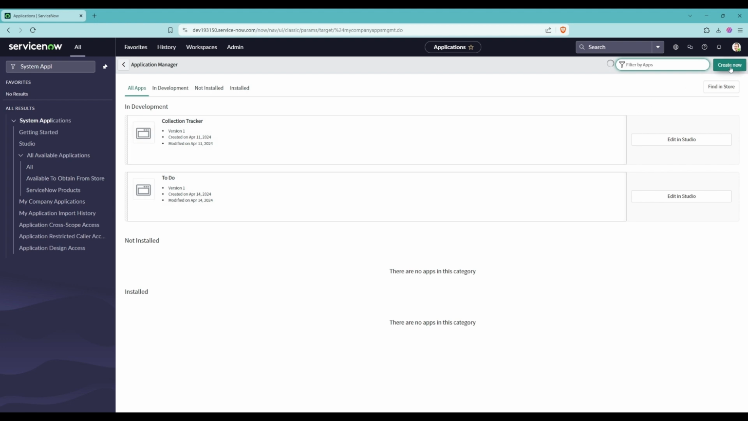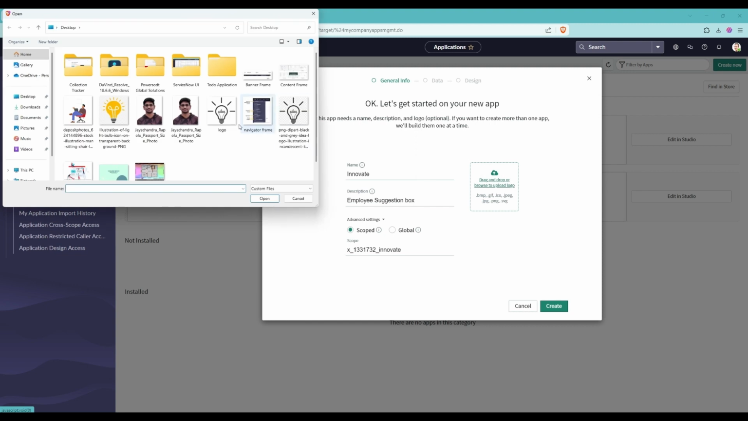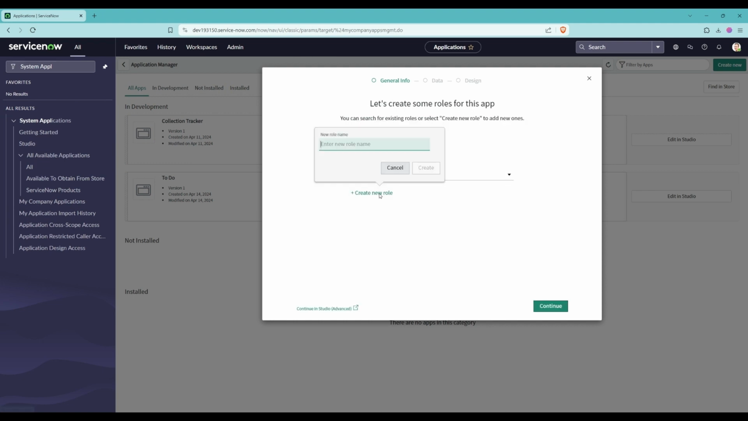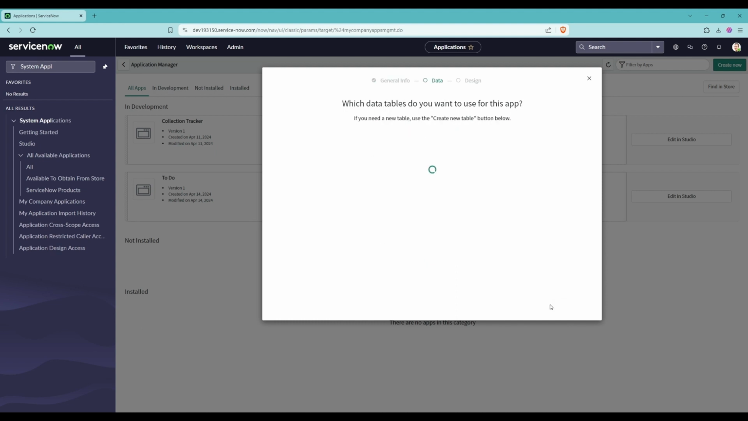I am going to create a new application. Click create new, and the application name is Innovate, and I am going to describe this as employee suggestion box. I'll be uploading an image, so that would be my logo. Click on create, and I am going to create a new role for this application, which is employee. Click on create and click on continue. I am going to use this as classic experience. Click on continue.